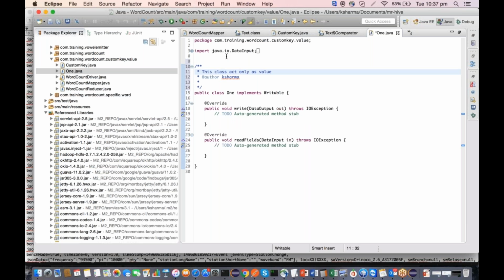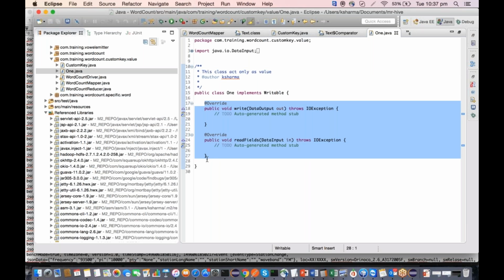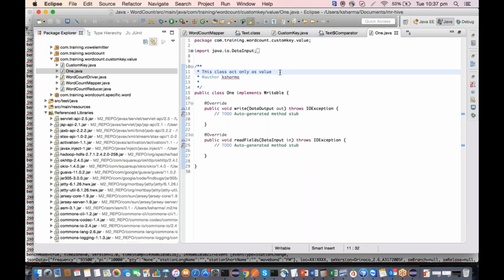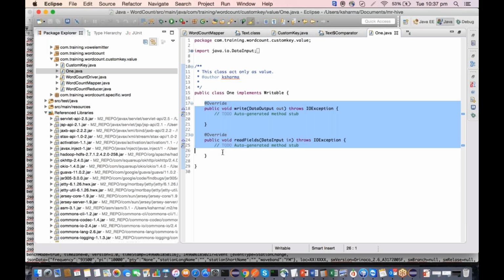This class acts only as a value, and the point you need to note here is that there is no compareTo method. The reason there is no compareTo method is that values are not sorted, right? Sorting happens only on keys, so that's why there is no compareTo method. But it does have the read and write fields because value is a data point, so it has to be serialized and deserialized. So it has the same two methods which I have just explained.